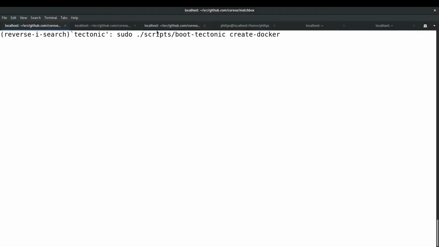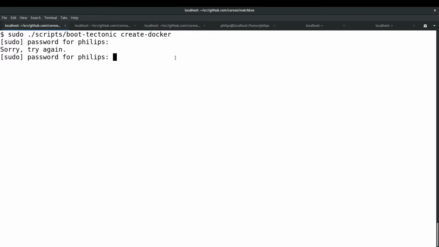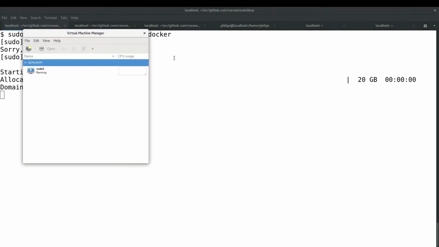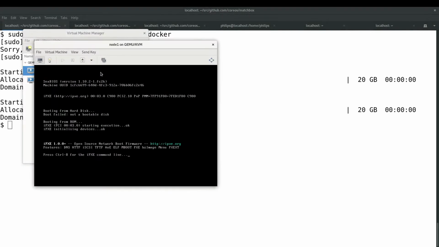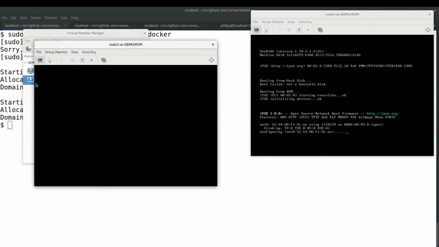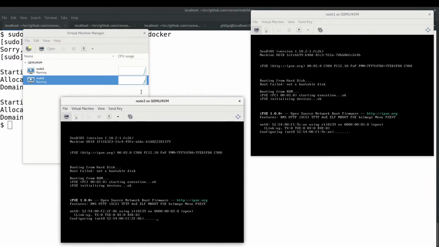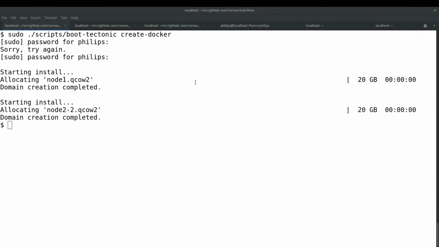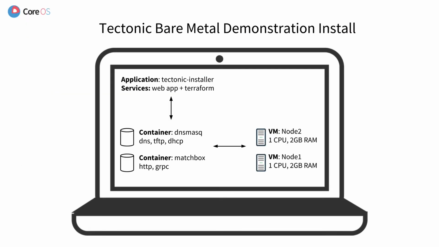These virtual machines are launched via libvirt, and are configured in such a way as to expect configuration over PXE. So these machines will come up with completely empty disks, no OS installed, and will be waiting on DHCP and PXE configuration. The step after this is that we need to launch the Tectonic installer web application.